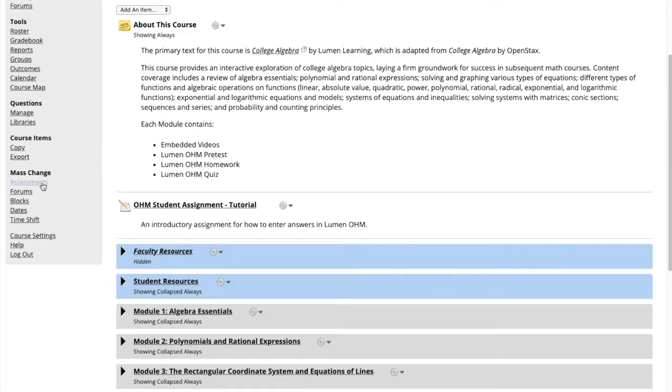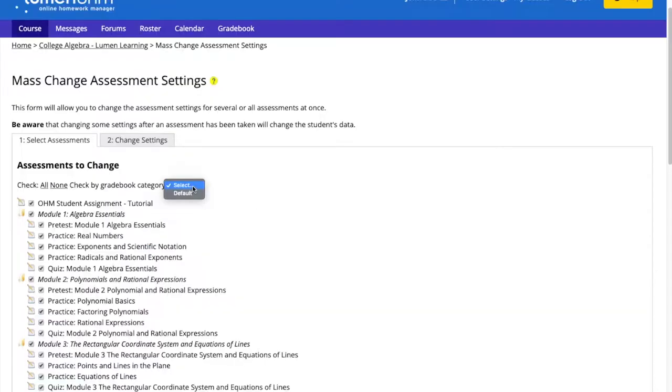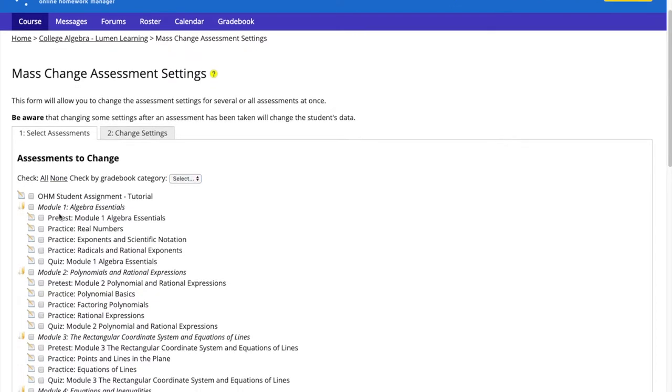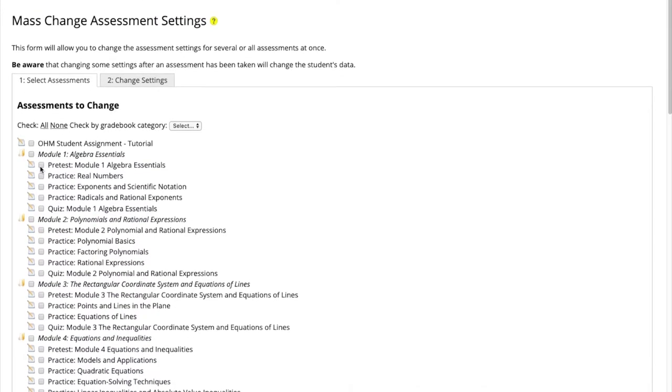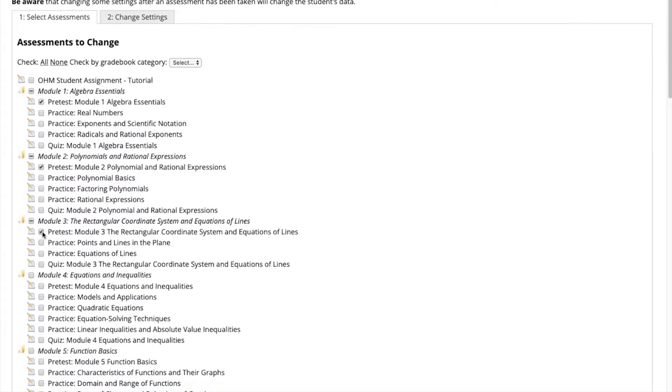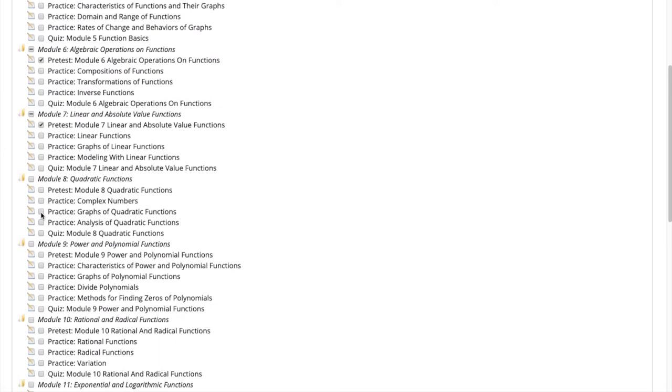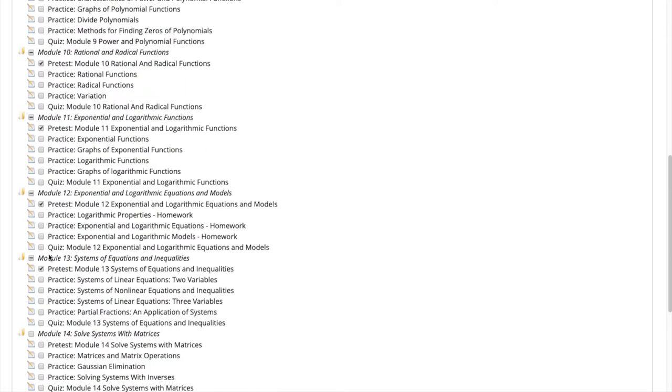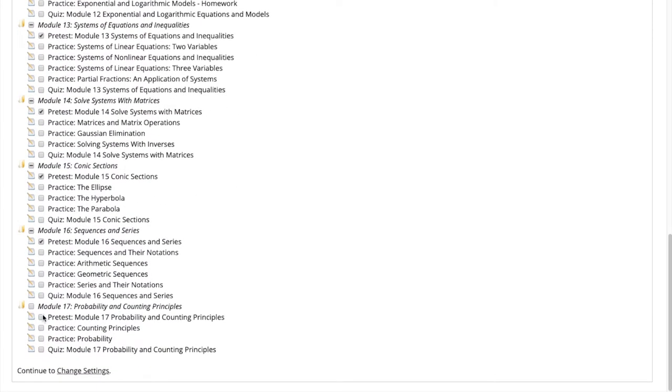On the left-hand side, under Mass Change, we select Assessments. From this new window, we first select the Check None feature to deselect all items. We then select all the pretests to which we would like to apply this change. We then select the Change Settings option at the bottom of the page.